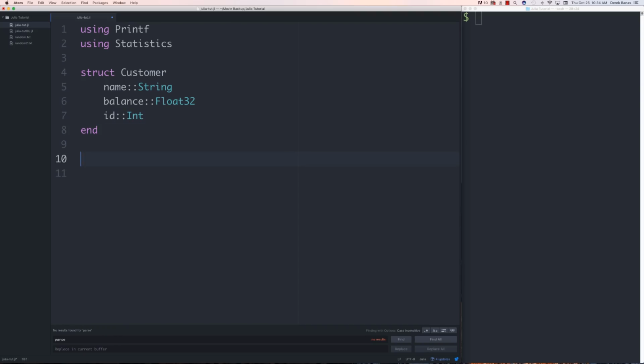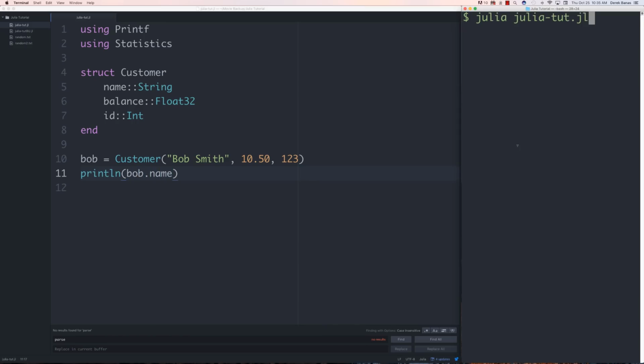Then what we're going to do is create a customer object. So we can say Bob is equal to, and use customer inside of there, and then we can throw in Bob's full name, Bob Smith, and then the balance Bob owes us, as well as an ID. We're then going to be able to go and get specific information. So we can say Bob name, for example, and you can see Bob Smith comes back.